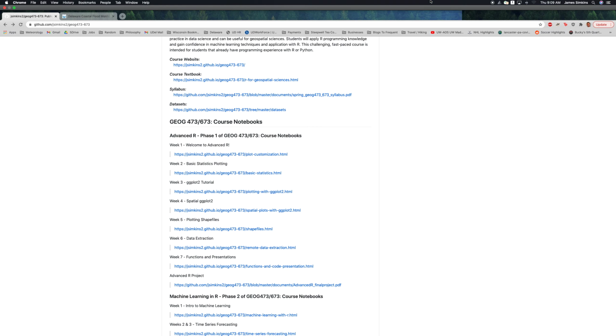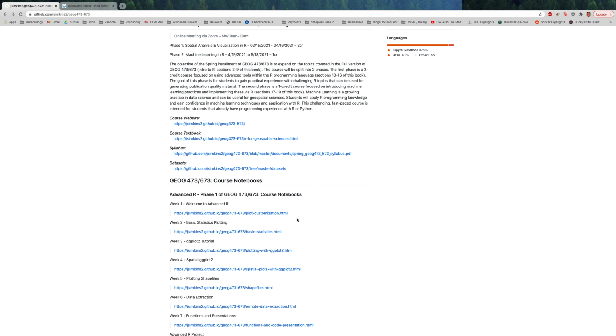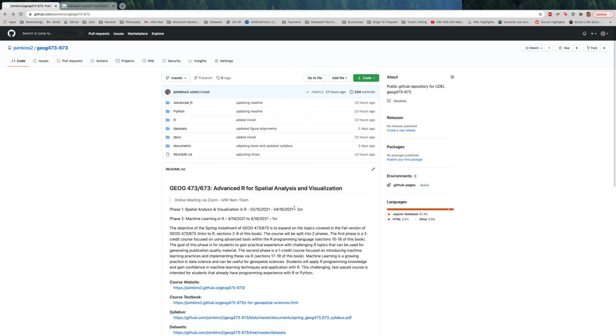Welcome to week 5 of GEOG473 673. This week is all about shapefiles. Plotting them, parsing them, reading their data, manipulating them, curating them. And we're going to be doing that today with a few different shapefiles from the datasets folder.